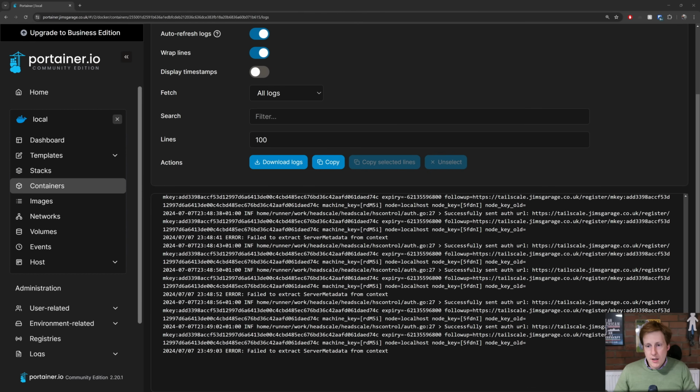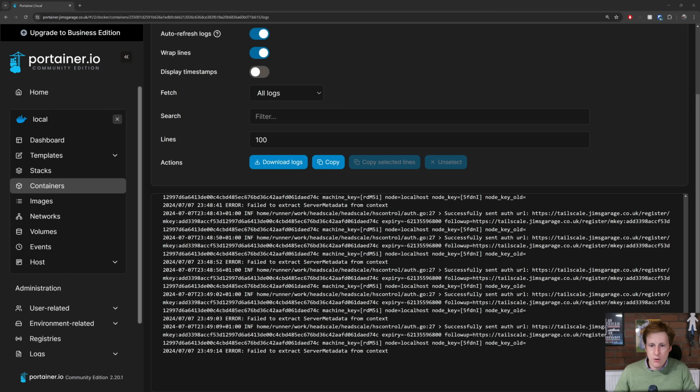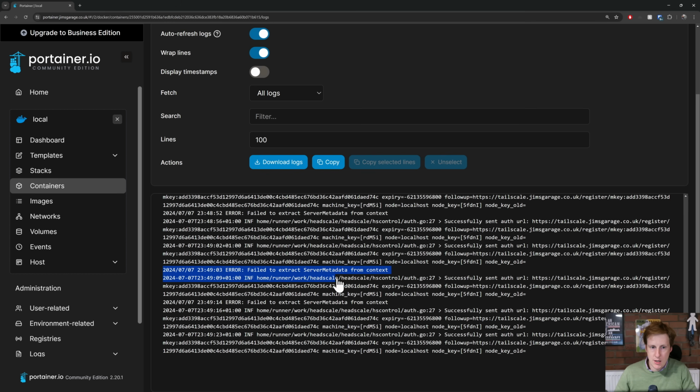So as I said, that gave us a URL to register with. Now I've gone into the logs on my Headscale container, and thankfully you can see the exact same thing that we just saw on that device. So here you can see this M key. Let me just stop the logs a second. You can see this M key. That is the key that this device is sending to register.